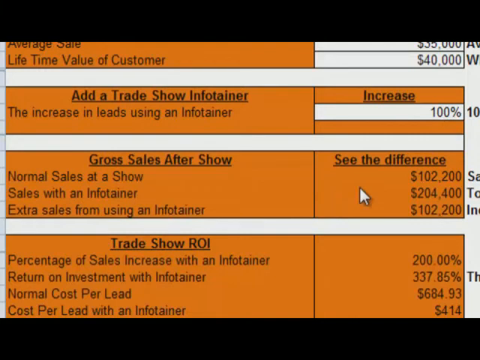So then you look at the normal sales at the show, 102,000. And of course, you know how this works: if you double the leads going in, you're going to double the sales with the same closing percentage, and that's precisely what happens in this case.